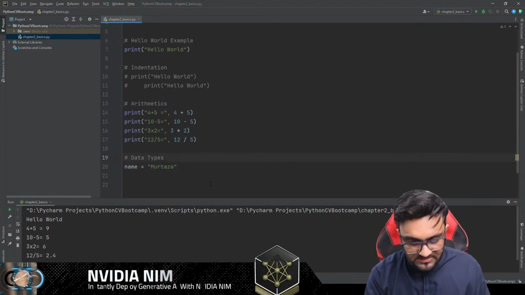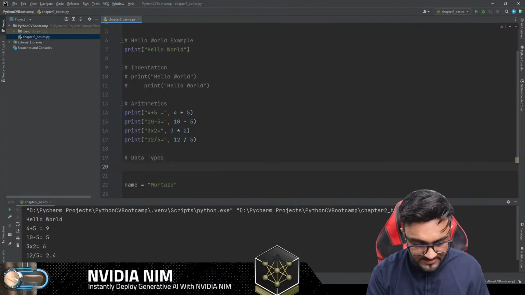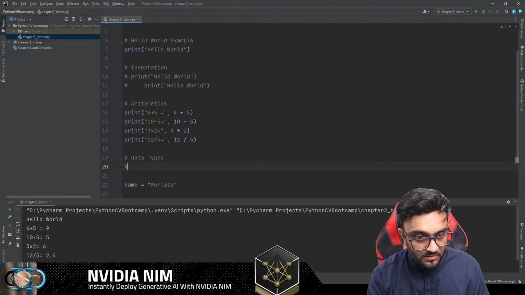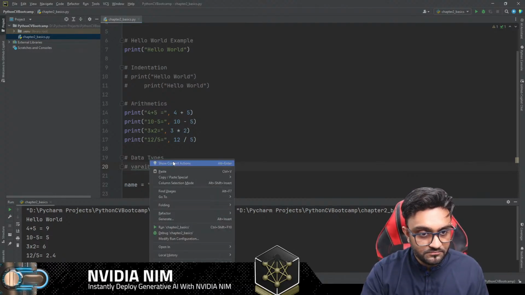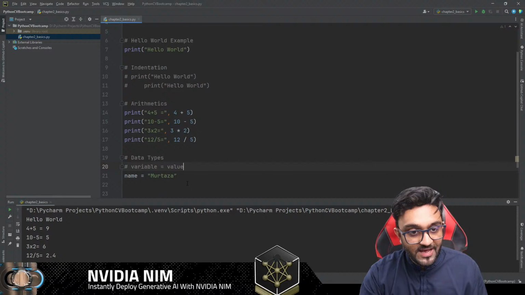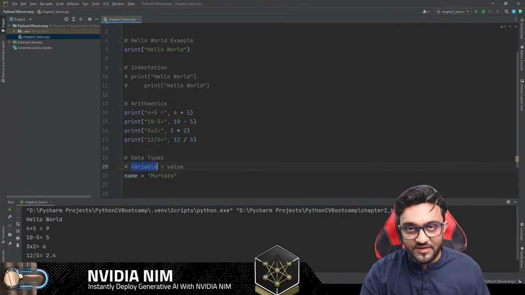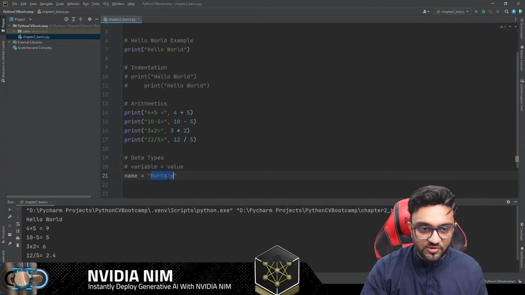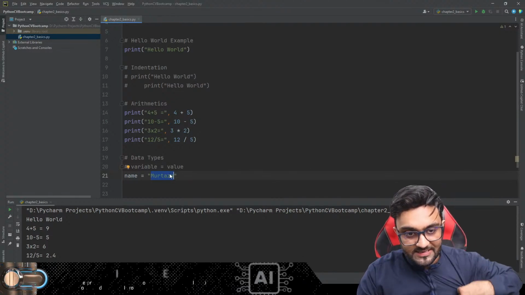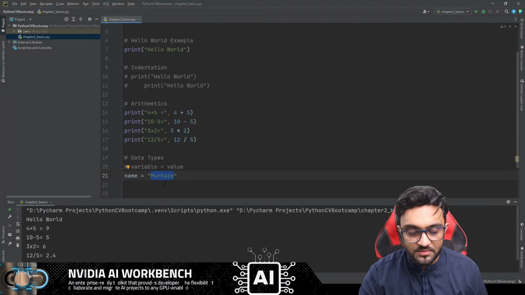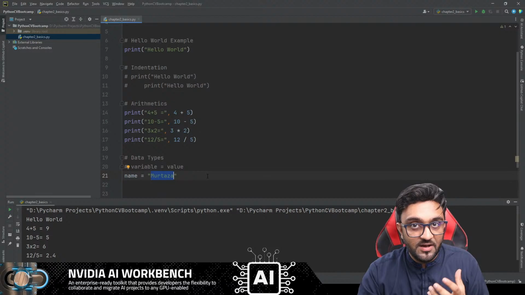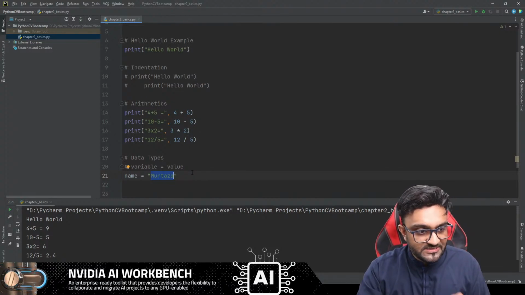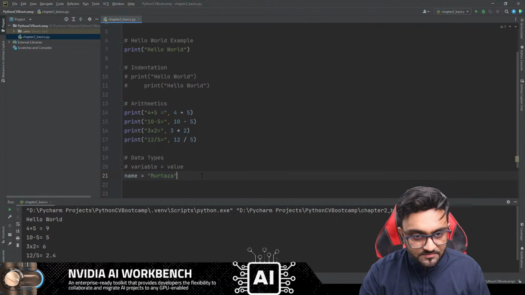So in this case, this is our variable. This is variable equals the value. The spellings are wrong as usual. So name is basically the variable, and inside that we are putting the value of Murtaza. Now, is this Murtaza a number? Is this a yes or no? Or is this a string? Or is this English, right? If this is English, we call it a string.